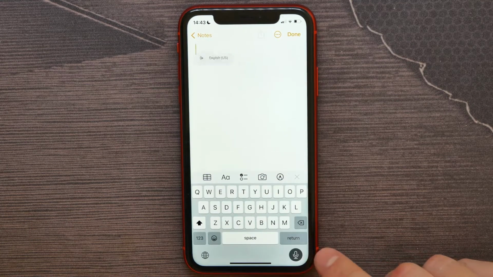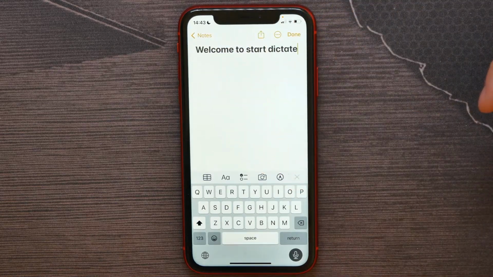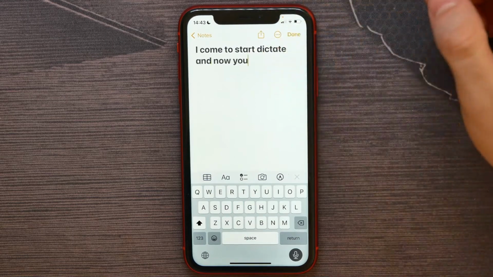I can hit on that icon to start dictating. And now you see how it works.